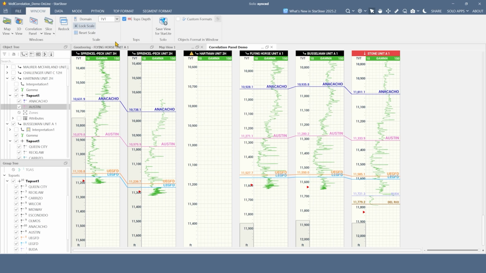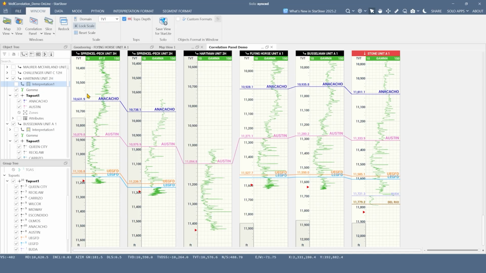If a gamma log is not visible in TVT Scale and you see a warning icon, it means there's no starred interpretation. StarSteer needs this to know which interpretation to reference. So I'll right-click the Hartman interpretation, set starred, and now the data appears correctly.